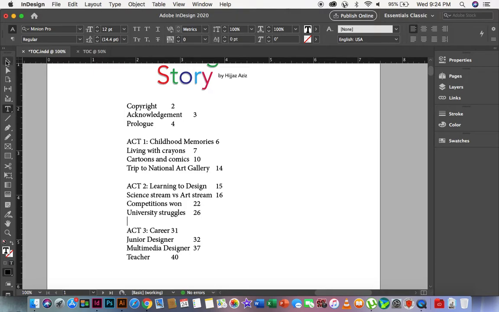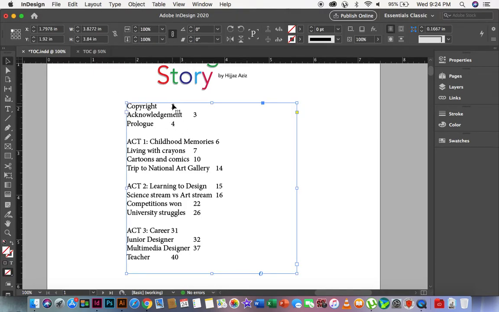But then when you see here, the page numbers are a bit here and there. It's not nice basically, so we want to make it nice. So you simply can do this.